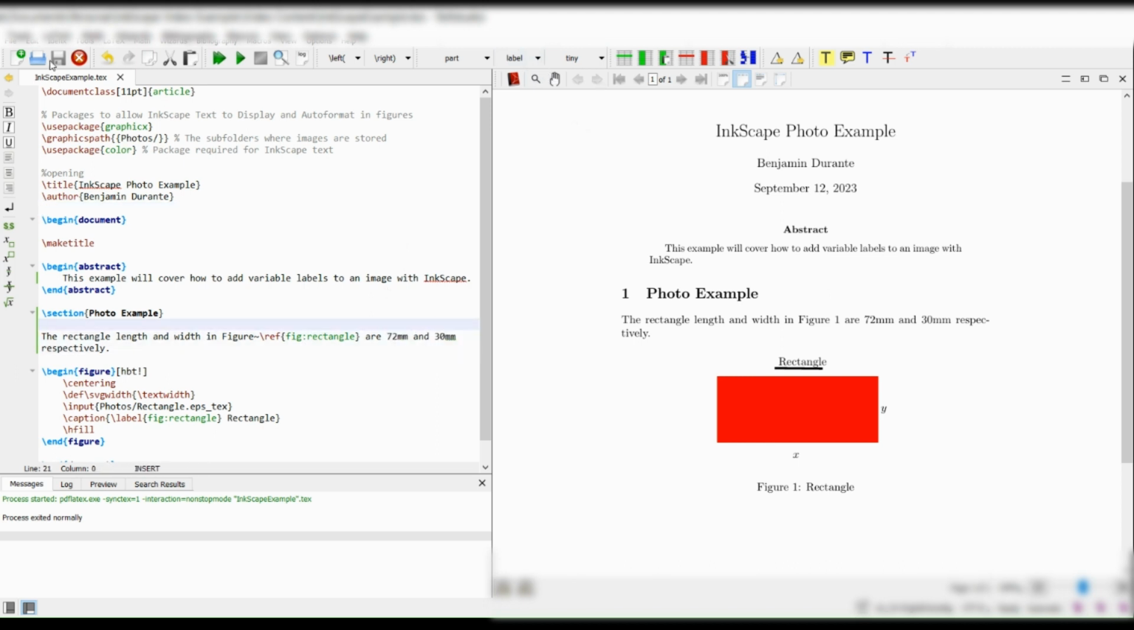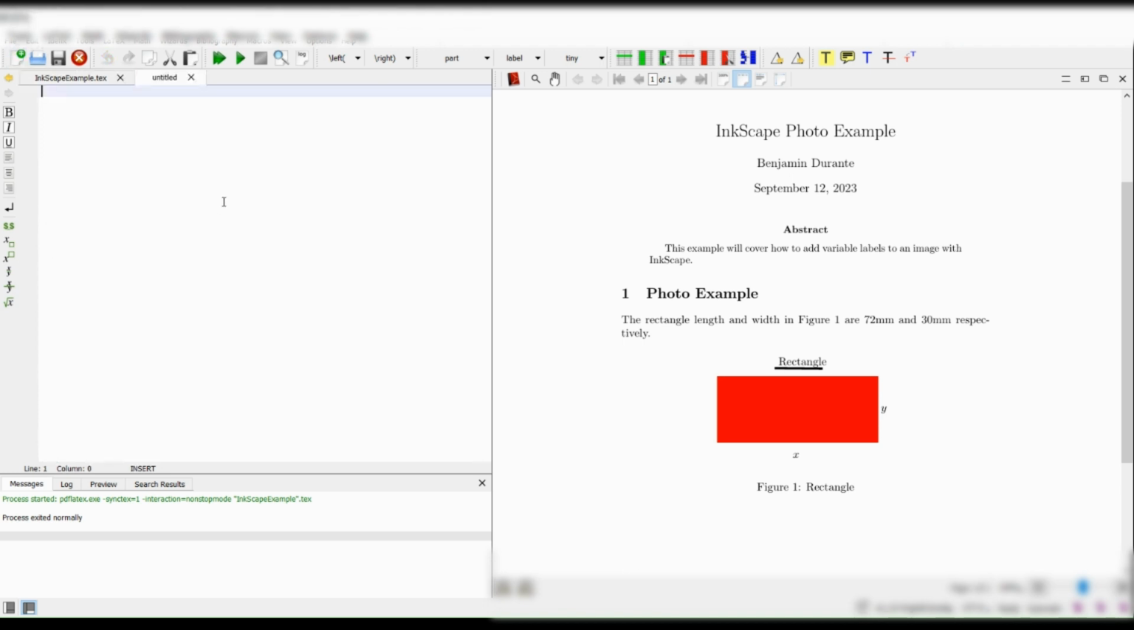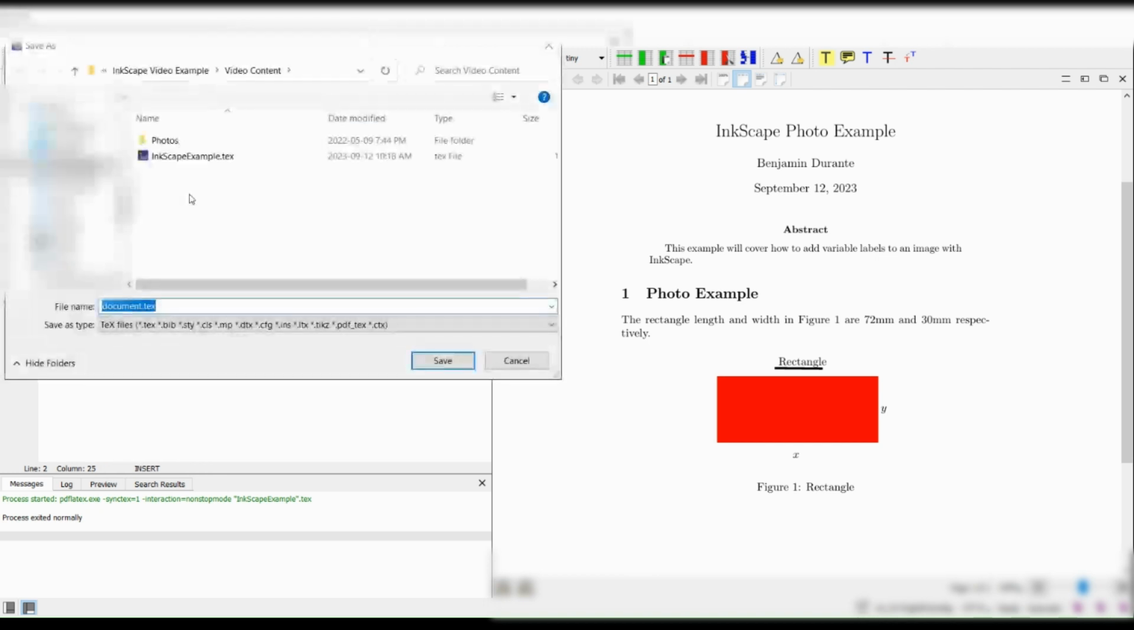We can also turn those into variables. So we're going to go new, and we're going to type in \newcommand. Our command will be \length, and our definition will be 72 millimeters. So we're basically creating a variable right now. We'll do the same for width. And we will save this as variable definition.